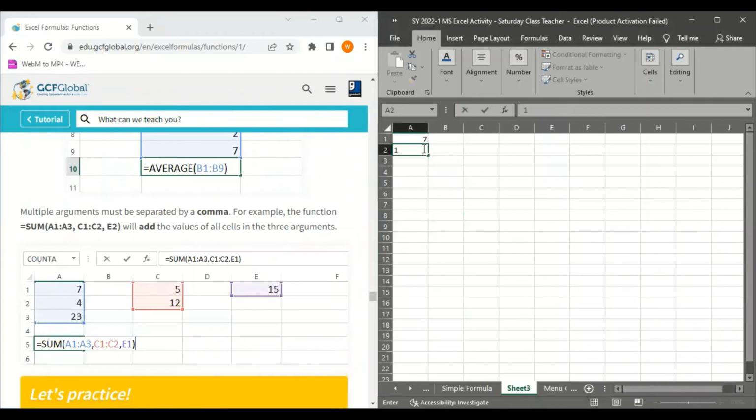7, 4, 23, 5, 12, and E1 is 15. So here we will put our function, which is equal SUM, A1 to A3, don't forget the column letter by the way, comma, C1 colon C2, comma, and E1, and close parenthesis, and press Enter. We will get 66.